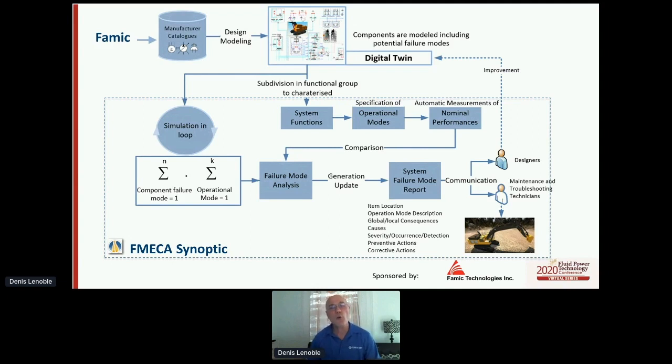But also when the machine, the system, is sold, after sale, the maintenance technician, technical support, I would say after sale, will be able to grab information from this report in order to speed up the process of troubleshooting the system. So this is the concept, the synoptic.